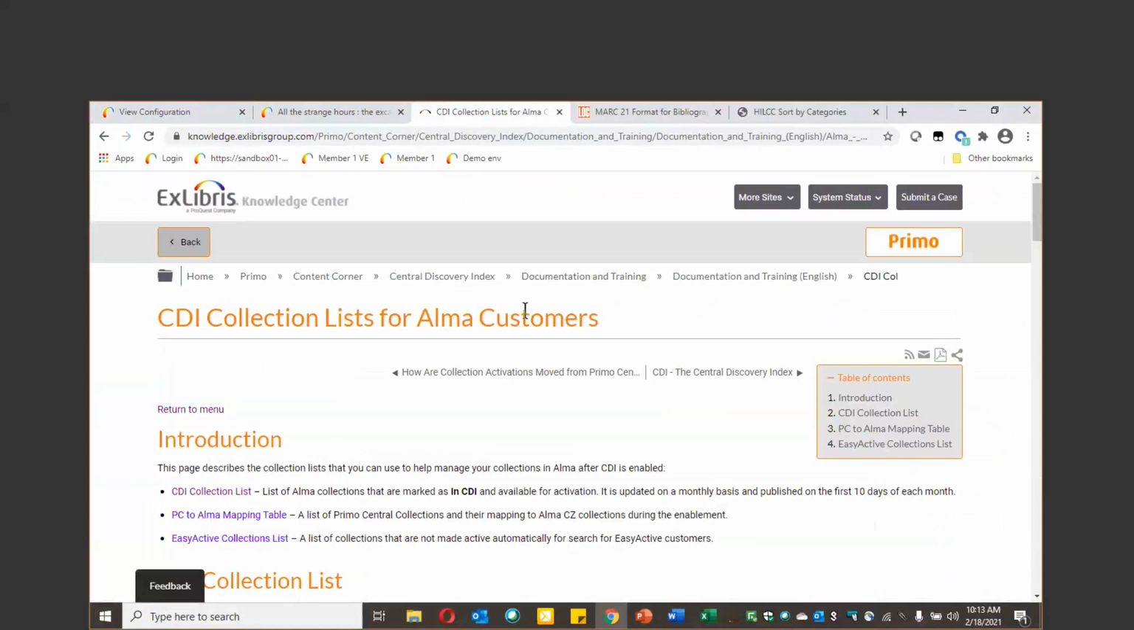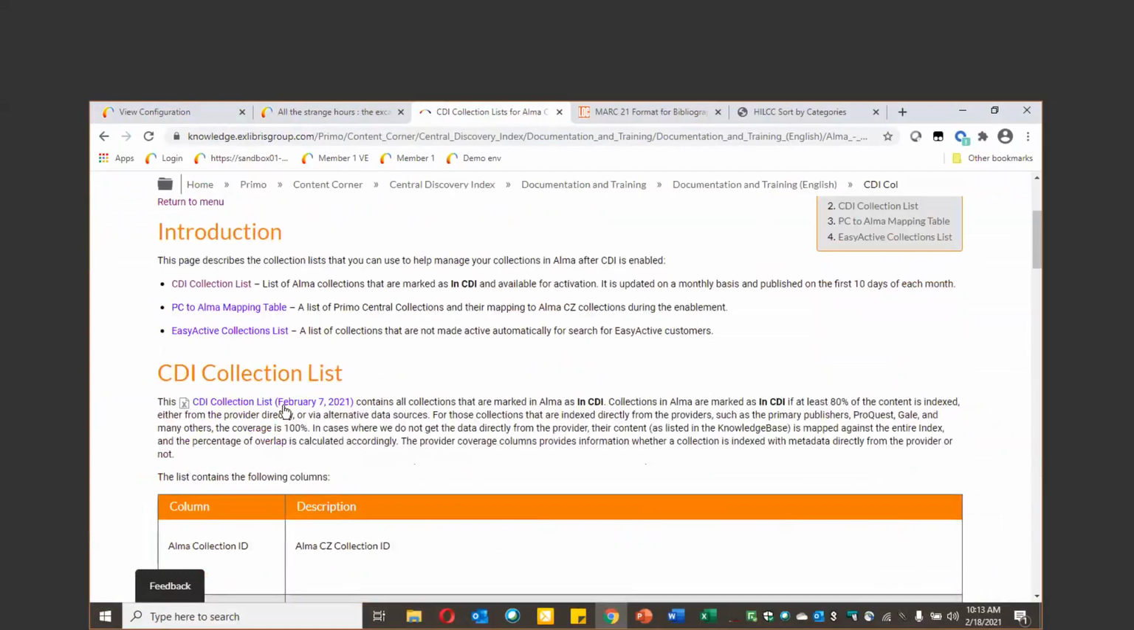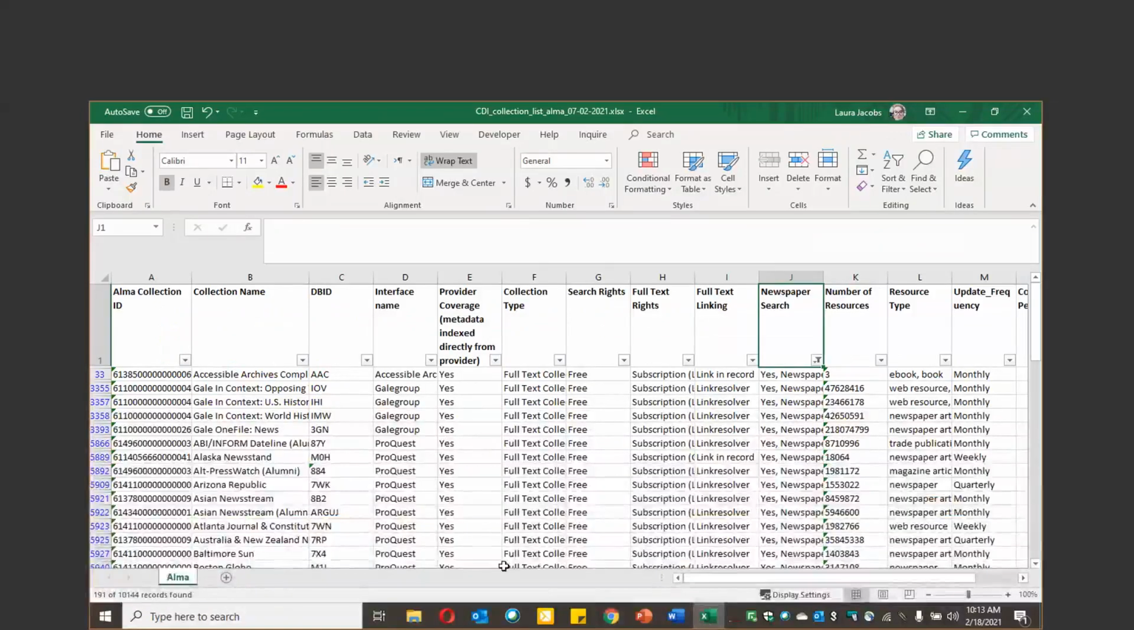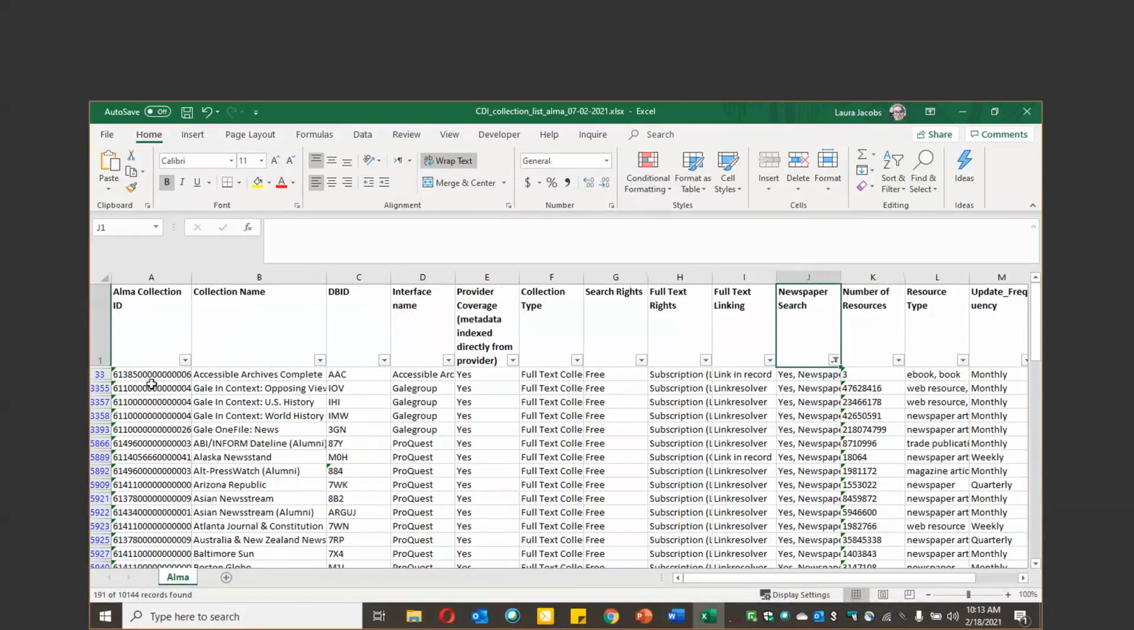So all that being said, you can take a look at the CDI collections list. If you search for this in the Knowledge Center, and I can link it at the end also, you have your CDI collections list for Alma customers, and you can download the list from here. It will download into an Excel file, and it looks like this. Then you can put filters on the newspaper search or any column to take a look at it more closely. This is all of the collections, and you can find them with the collection ID. That's probably the easiest way to find it, but you can filter on that and that can be very useful.